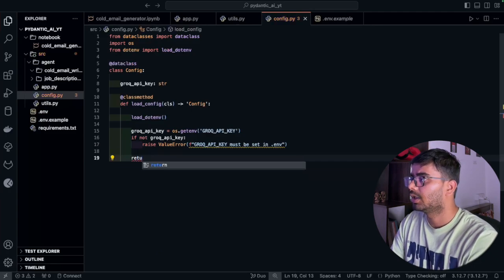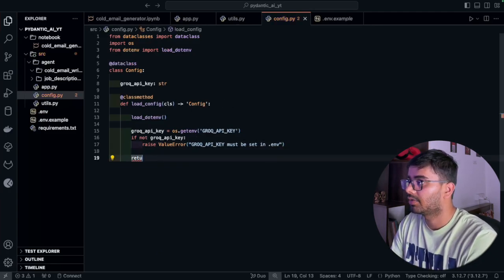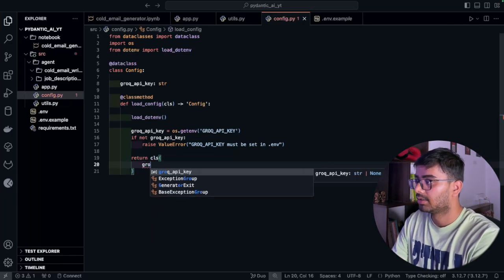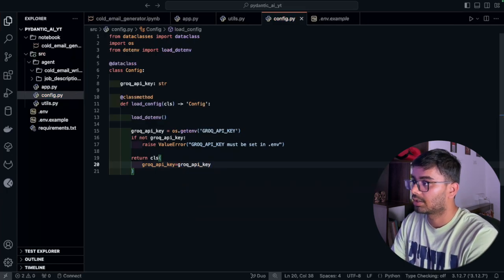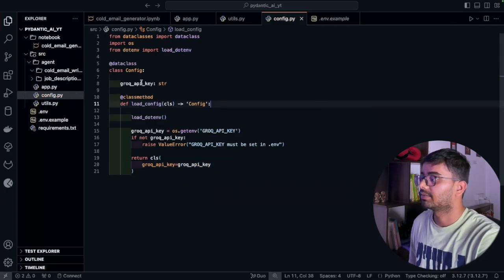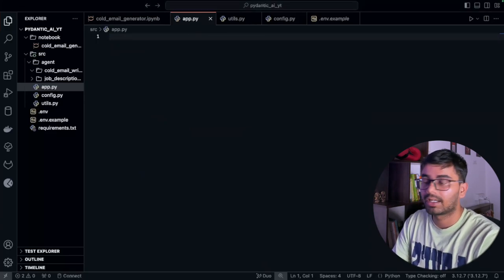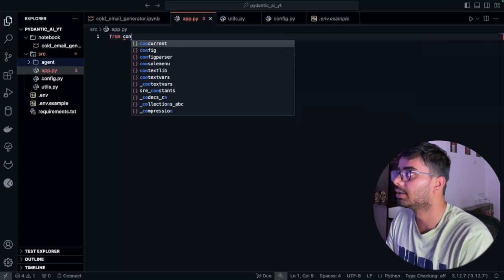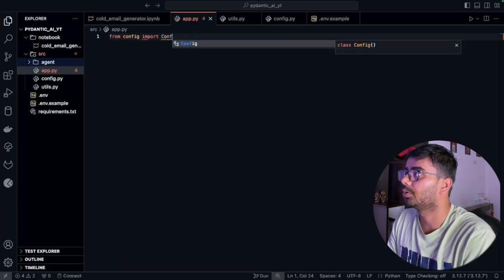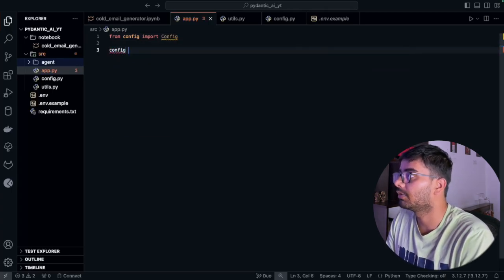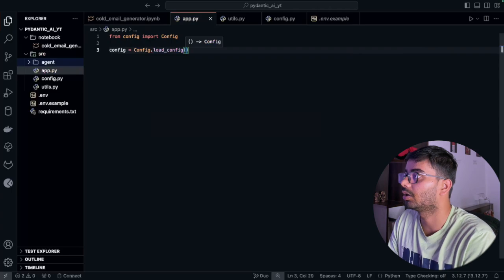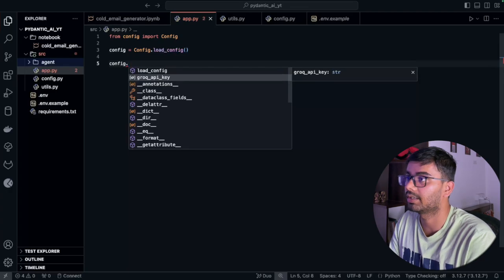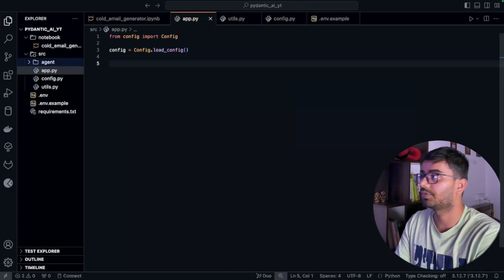That's it, I think. I should not have added an f-string here. Now we just need to return the variable, so the class's Groq API key equals the Groq API key. That's our environment file done. Now in app.py we'll have everything from the Gradio interface. In main.py, let's load the config: from config import Config, and load the environment variables into a config variable with Config.load_config. Now this has our config.groq_api_key, so the Groq API key is available through the config object.